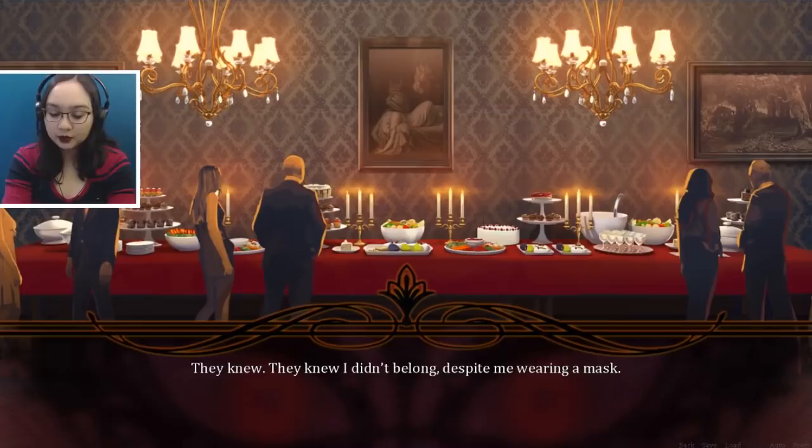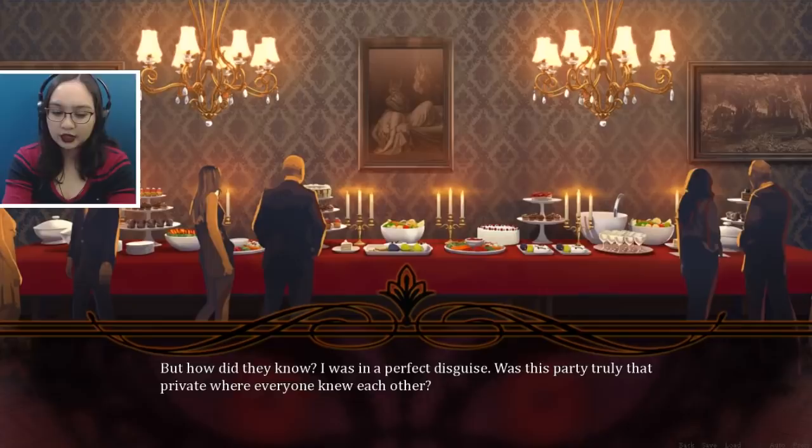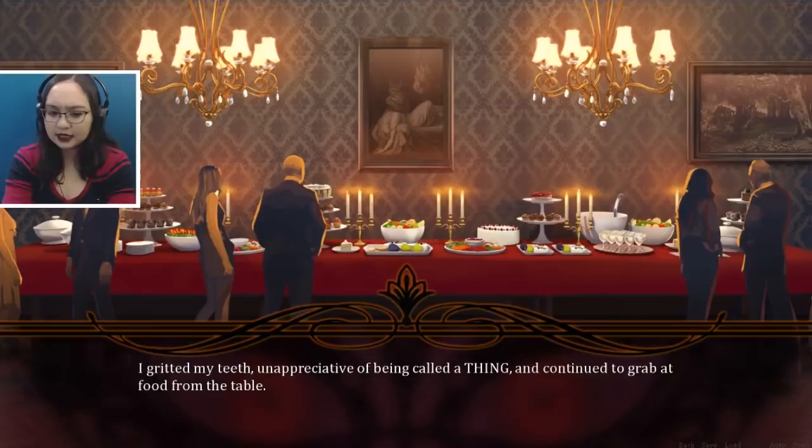As I began to reach for something, a voice trickled near my ear. They knew I didn't belong despite me wearing a mask. But how do they know? I was in perfect disguise. Was this party truly that private where everyone knew each other? Yes, yet I was let in. I gritted my teeth, unappreciative of being called a thing, and continued to grab food from the table.